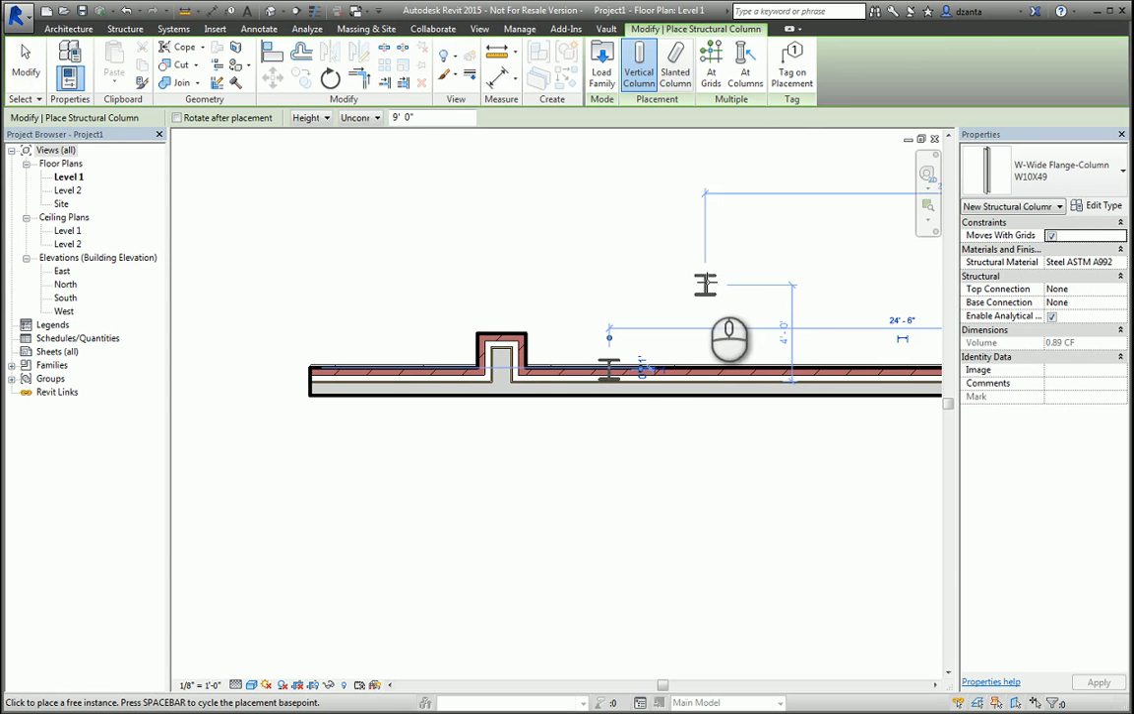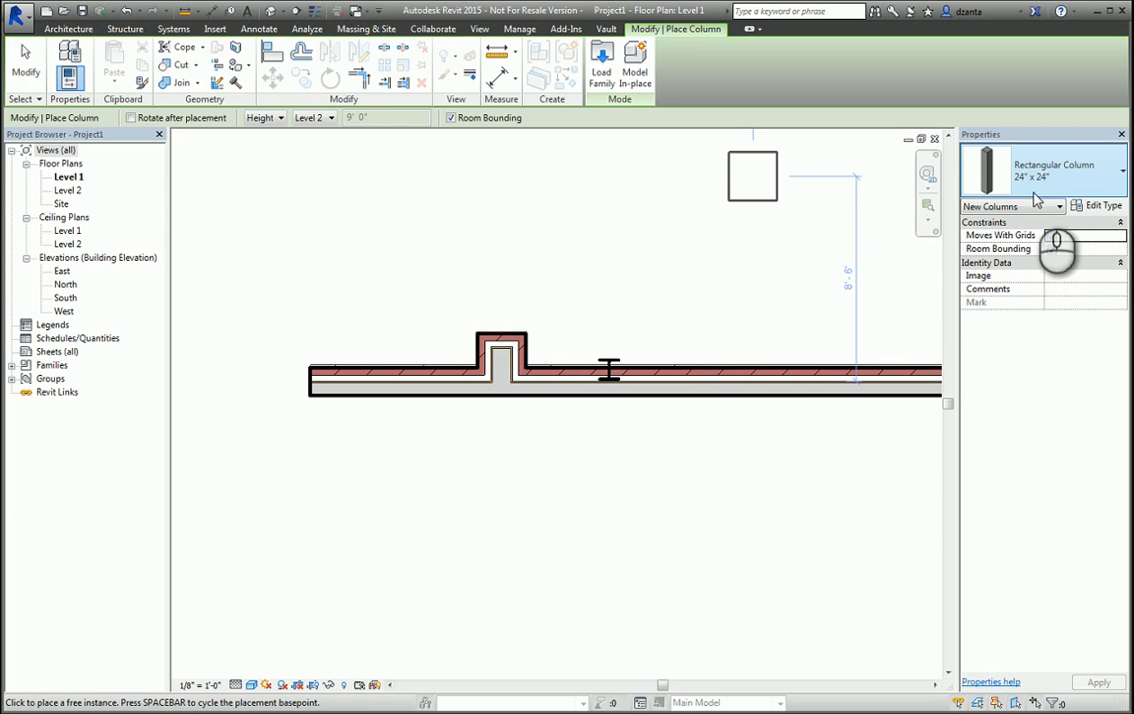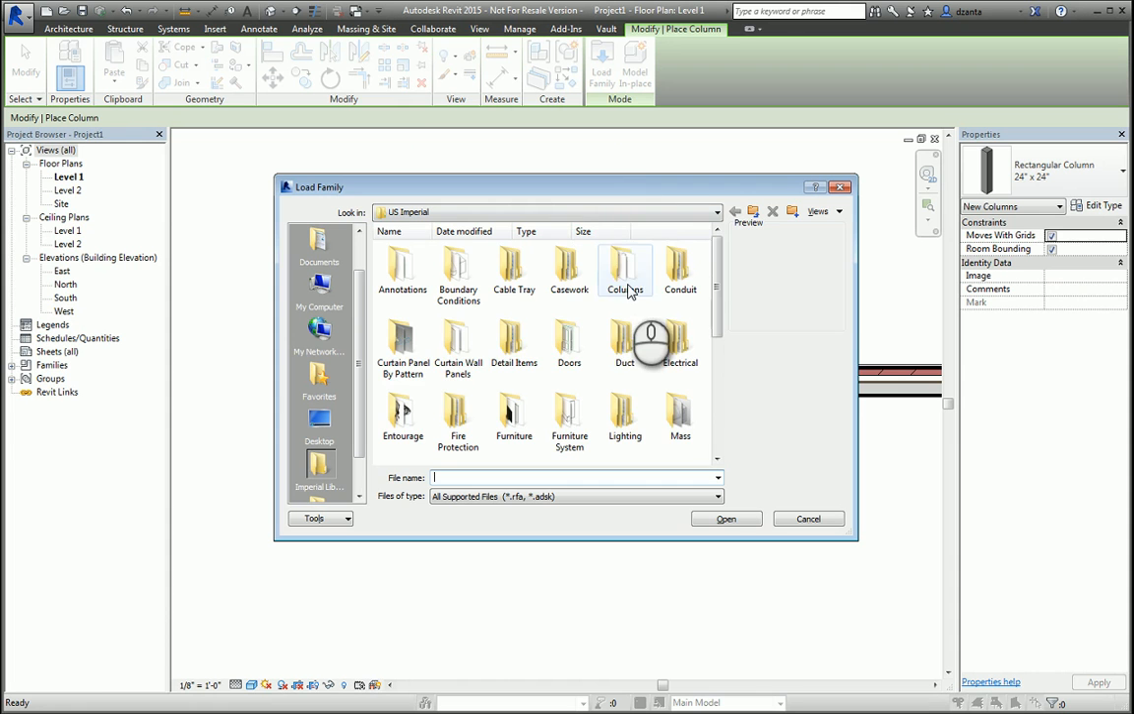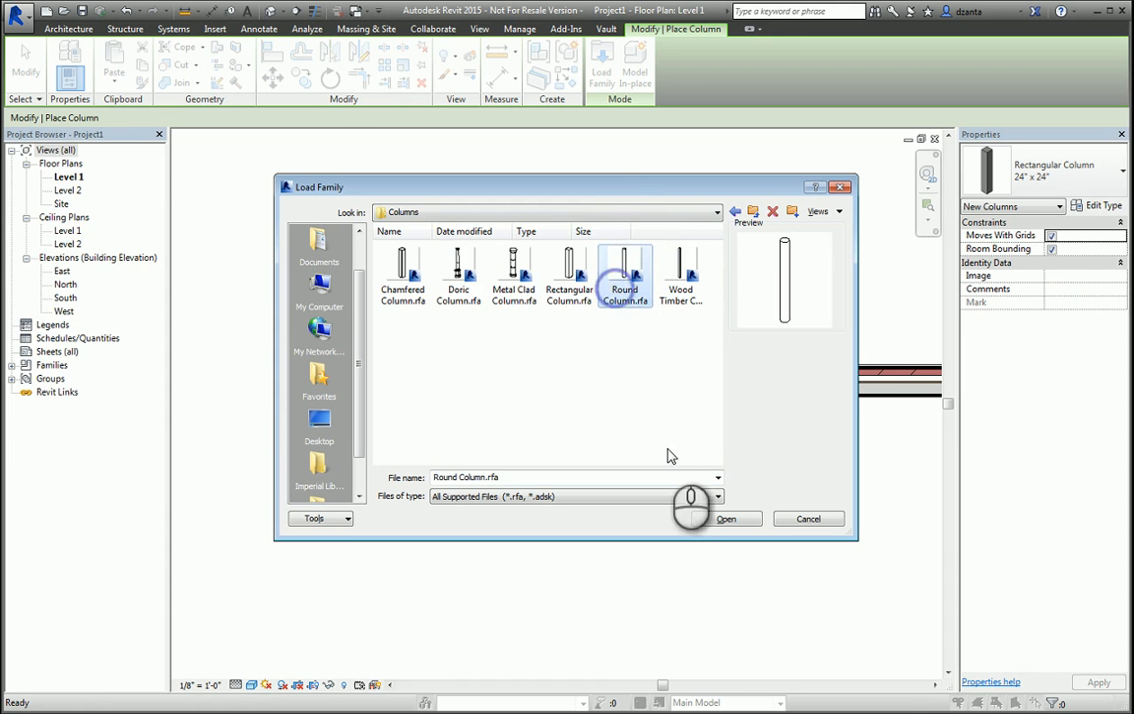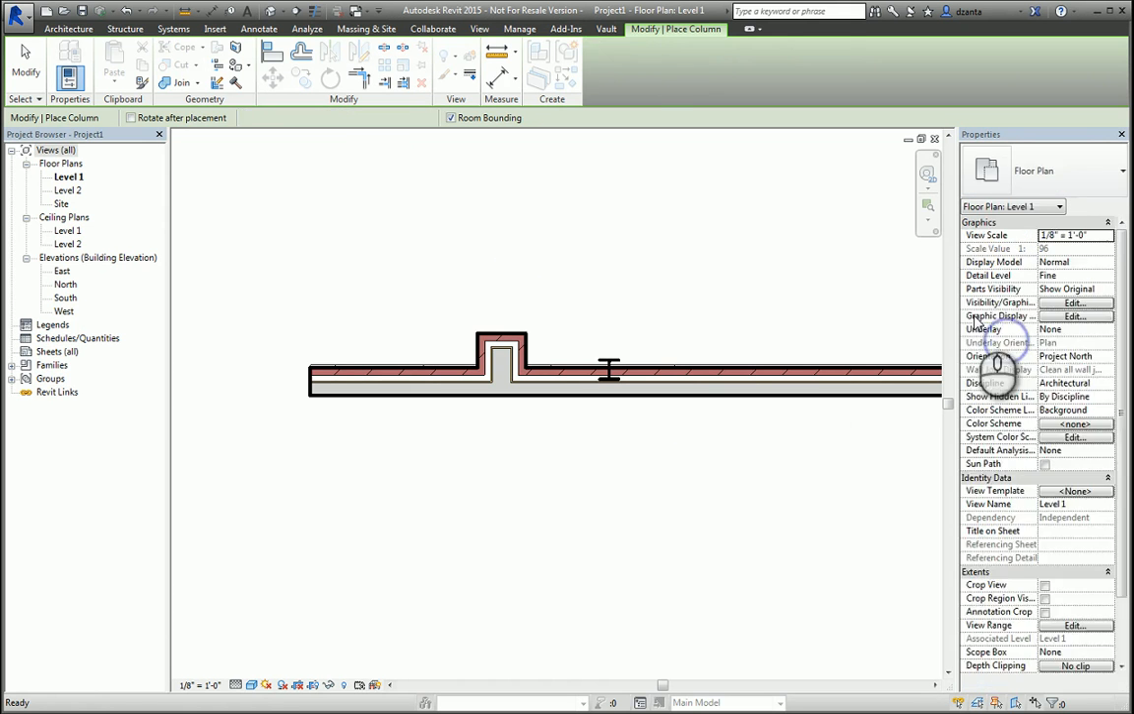When we take a look at the architectural column command, in the type selector you have a few to work with. If you don't have what you need, you can always click Load Family, go to the Columns subfolder, and pick a family that you want to work with. It will get loaded, it'll become the current one, and you pick the size that you need, and again in the Options toolbar, specify the height or the depth.